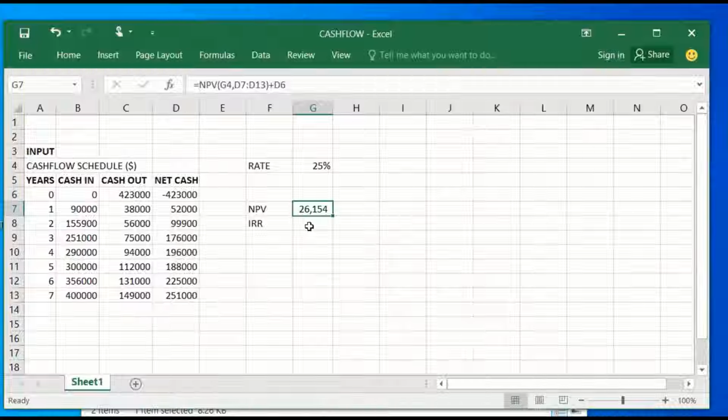Let's go ahead and also calculate the IRR, internal rate of return. Now, with the internal rate of return, we are going to look at all the cash flows excluding the rate on the market.